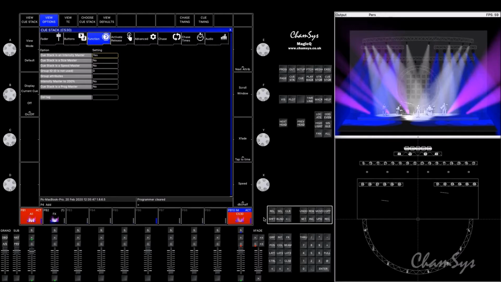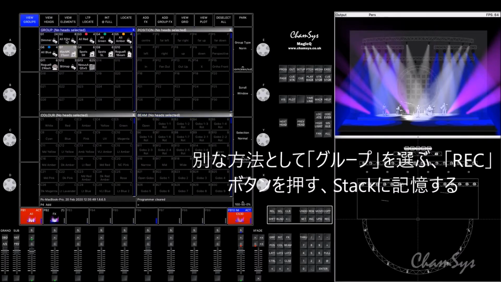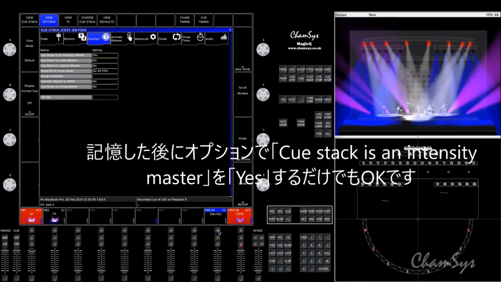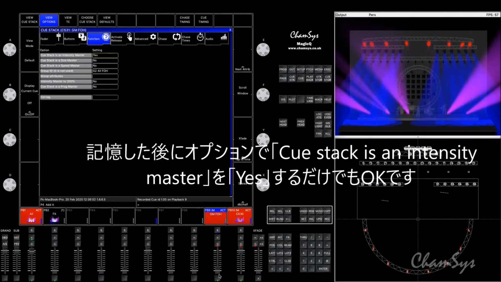Now you can do this a different way. We'll look at that. You can go to your front of house instruments and record those to a playback and come in here and simply use that as an intensity master. So that's a bit of a shortcut there.